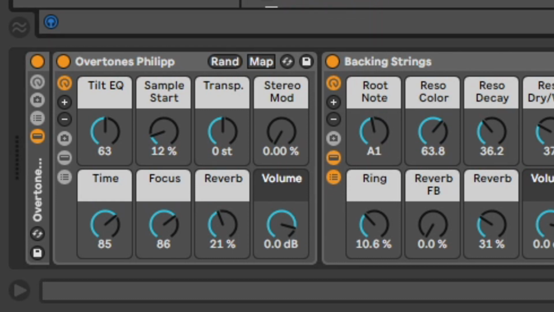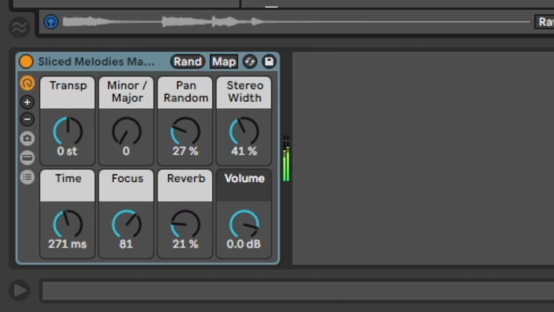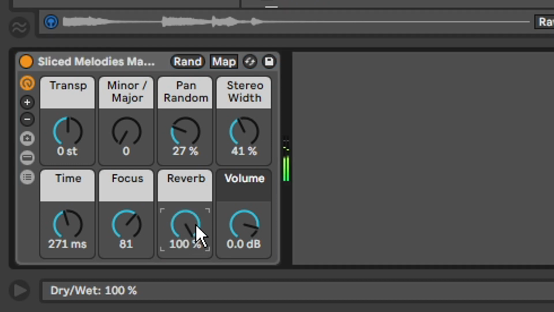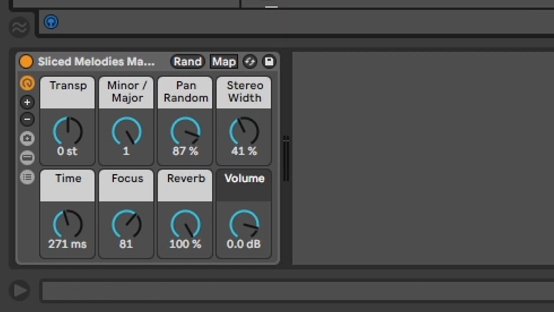So then we have the harmonic vocal racks, and in here we have some sliced vocal phrases, complex vocal racks and basic vocal racks. Let's take a listen to every single one of them. Now let's take a listen to one from the complex vocal racks.